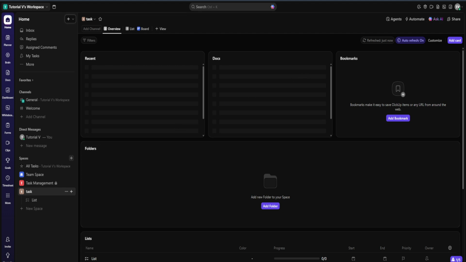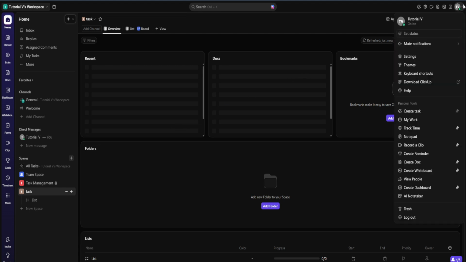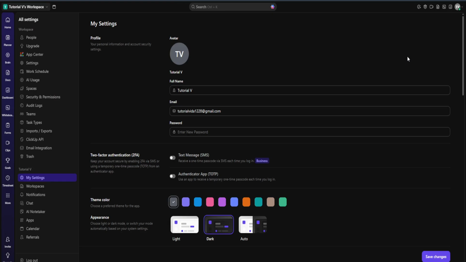Now, let's move to the second step by directing our attention to the top right corner of the screen. Here, you'll see your profile icon. This is usually represented by your profile picture or your initials. Click on this icon to reveal a drop-down menu that offers various options related to your account. Next, from the drop-down menu, you should select Settings.